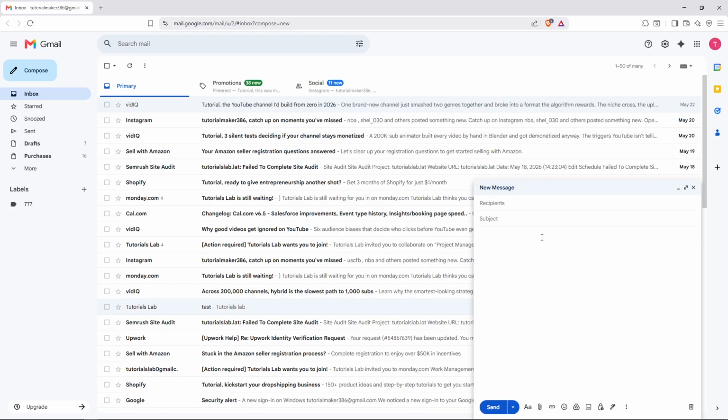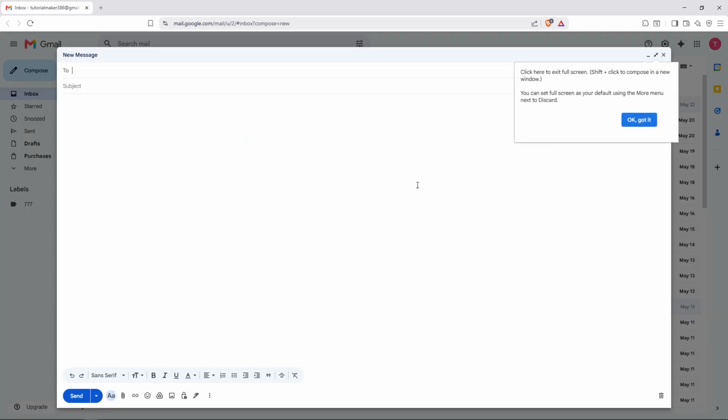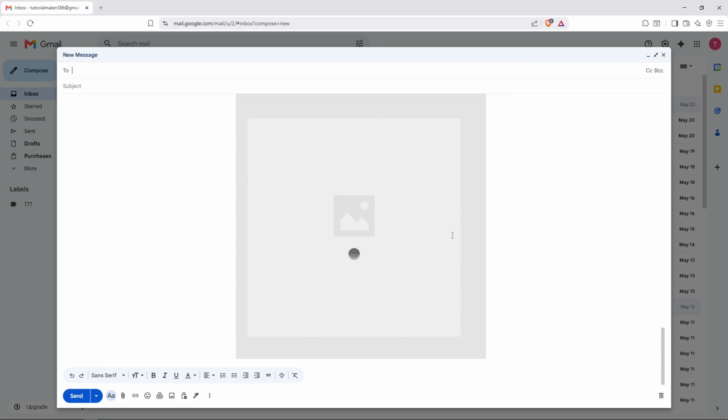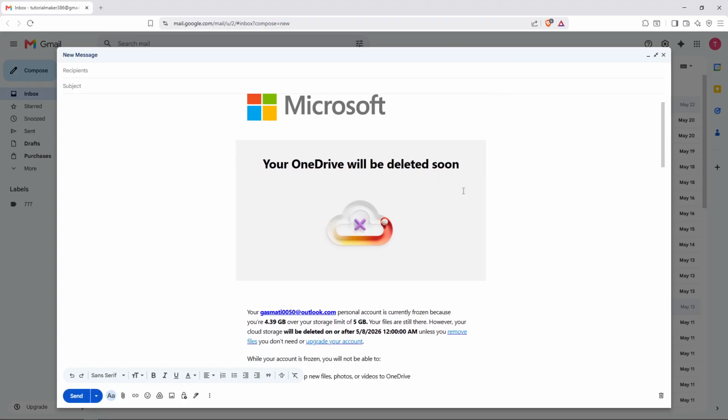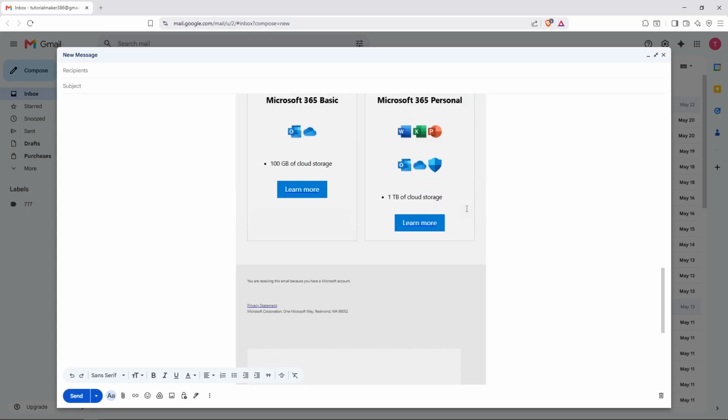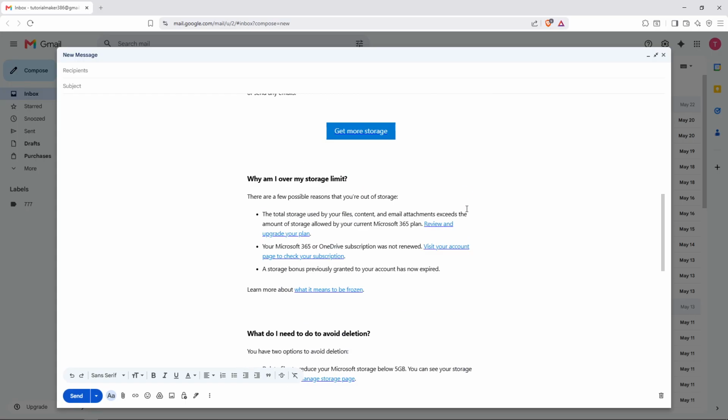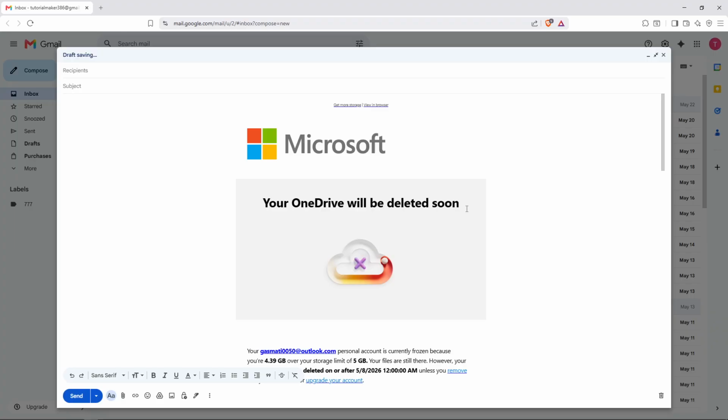Now comes the easy part. In the email composition window, simply press Ctrl+V on your keyboard to paste the email content you copied earlier. You'll immediately see all the email content appear in the composition window, complete with every element the original email contains. This includes images, hyperlinks, formatting, and any other media that was part of the original message. Everything transfers over exactly as it appeared in Outlook.